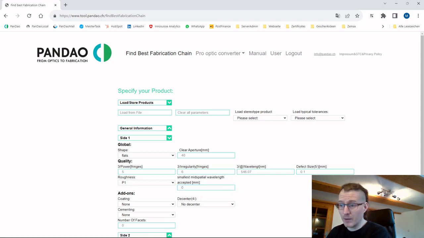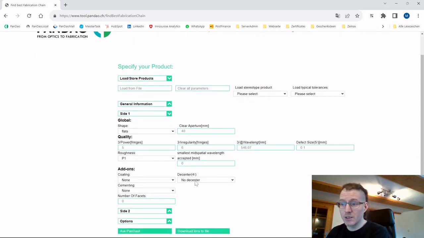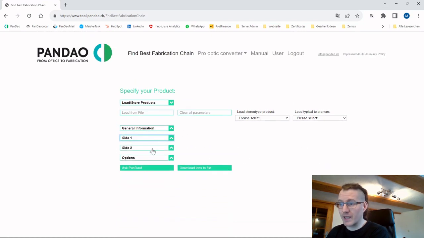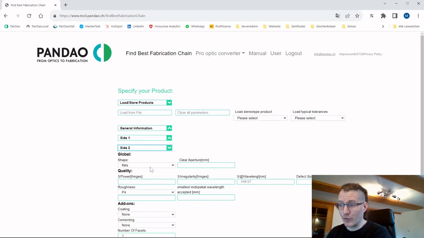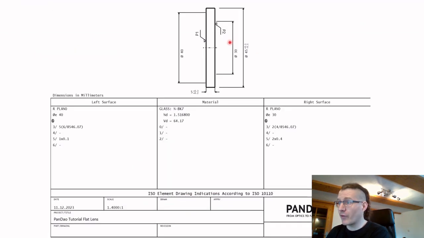For this example, we have no coatings, no decenter because both sides are flats, and no cementing or facets defined. For the second side, it's also flat. The clear aperture is 30, defined here.